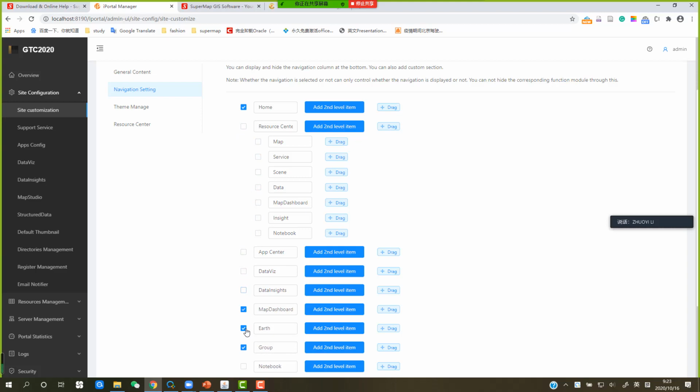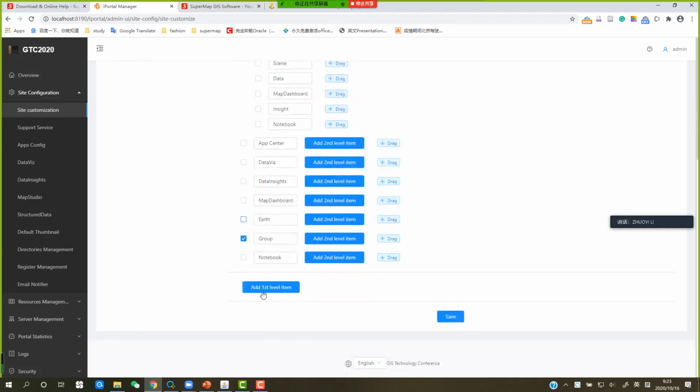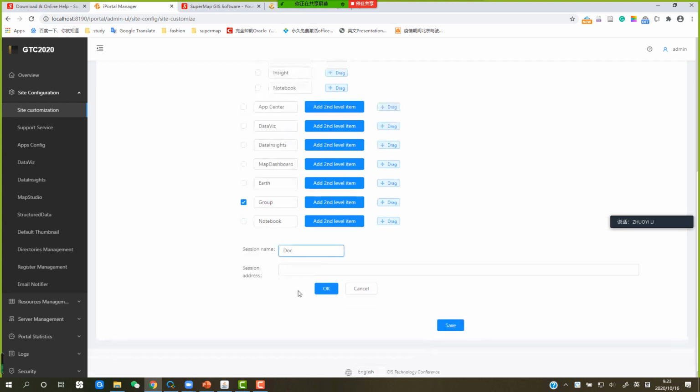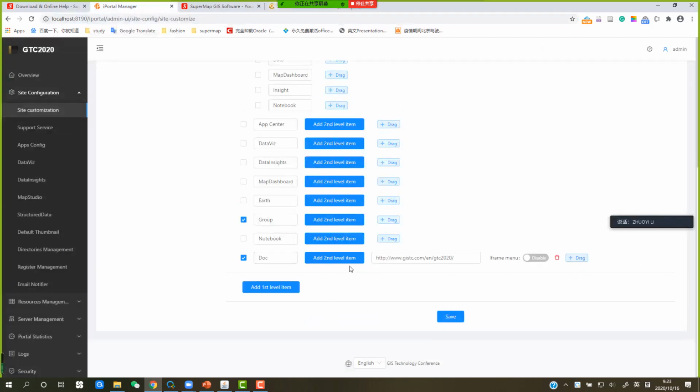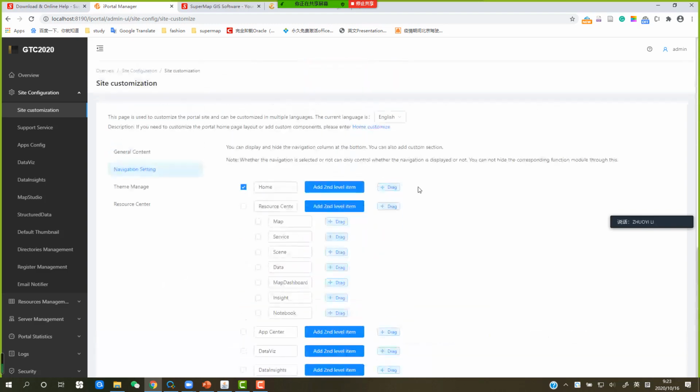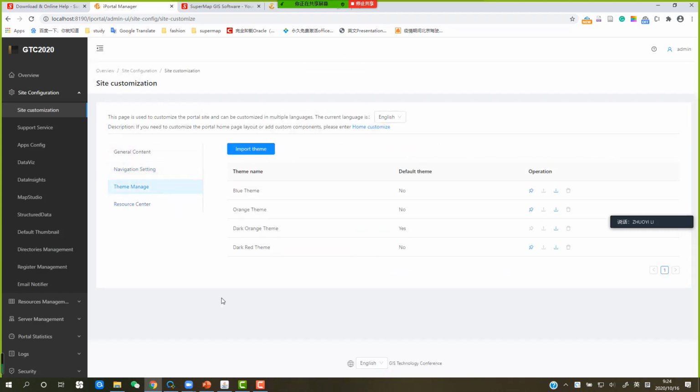We can just remain the group, or we also can add the first level item, and we can set the item name. For example, set the dog and set the address. We also can copy this address and click OK, and there is another navigation added to our index, and they also have the theme manage.